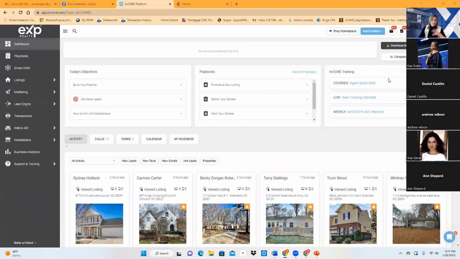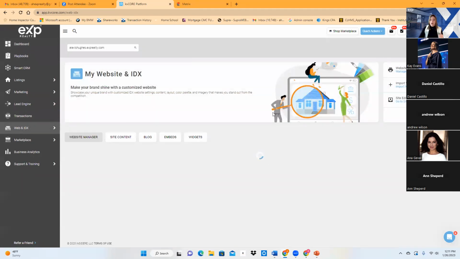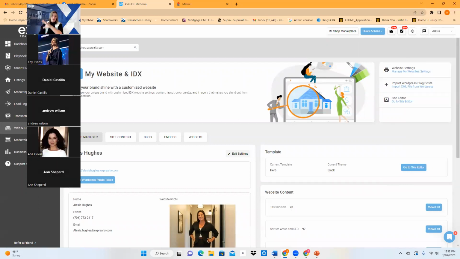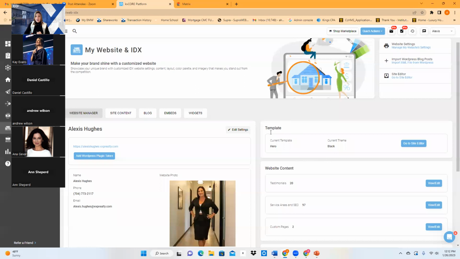So you guys will see my dashboard here. If you don't have leads yet, you're not going to see anything in here, but we're going to look at our website. Let's go over to the left-hand side. You'll scroll down to Web and IDX. When you click on that, you have all the things that you need to change your front-facing website that consumers are going to see. And so you can see here your template, my theme, and everything.